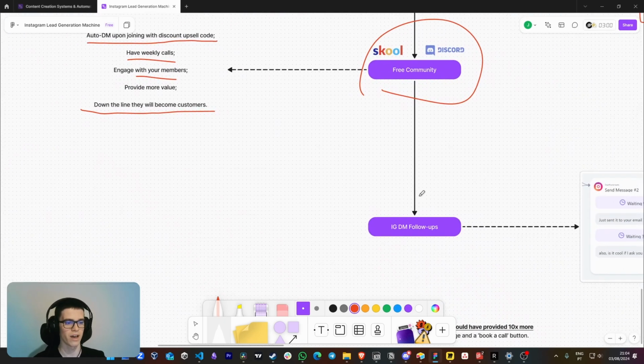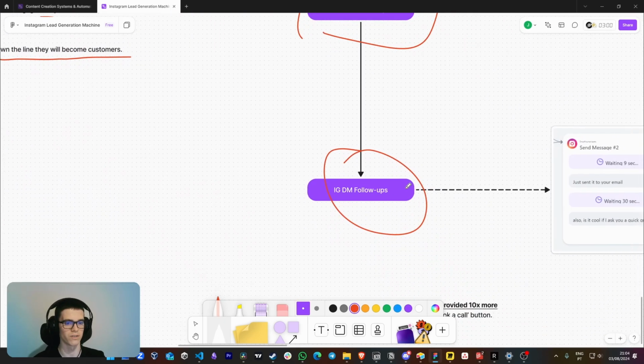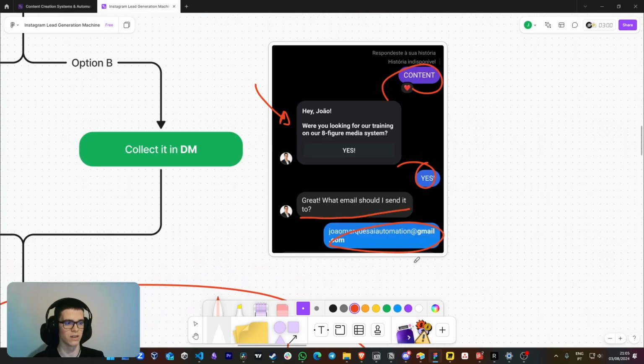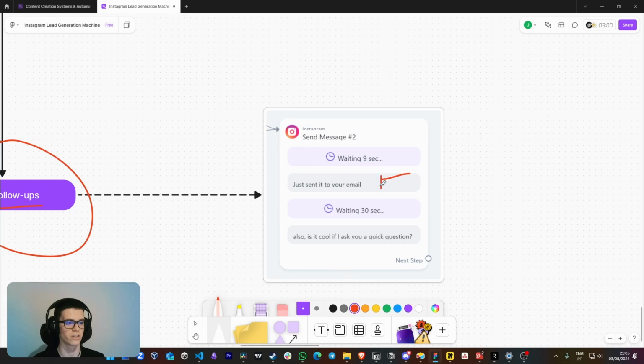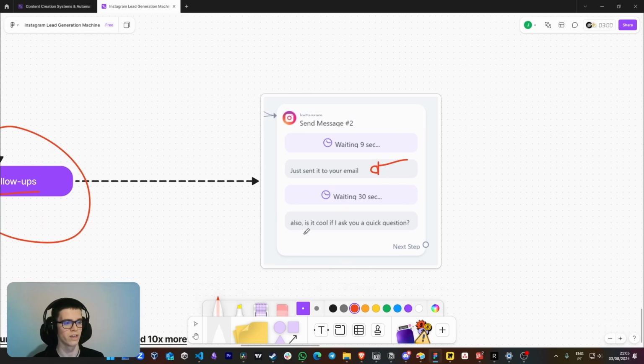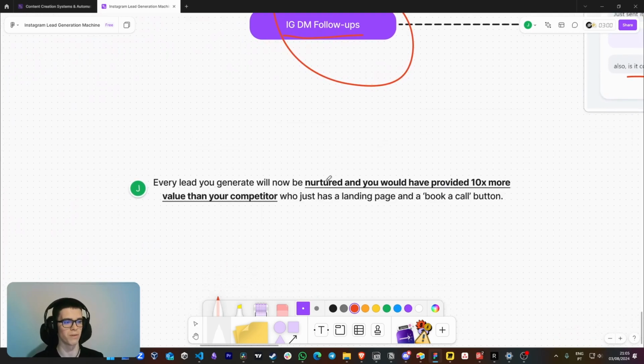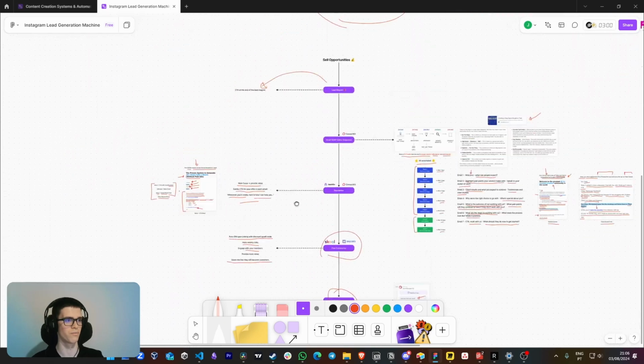Now, the last method I have here that you can use to sell your service and products is actually inside of the DMs. So after you collected the lead email, you can send a message saying just send it to your email, and also, is it cool if I ask you a quick question? So you can follow up with them and see if you can turn them into a customer. So with this, every lead you generate will now be nurtured, and you would have provided 10x more value than your competitor who just has a landing page with a book a call button. So this is the full breakdown of the strategy.